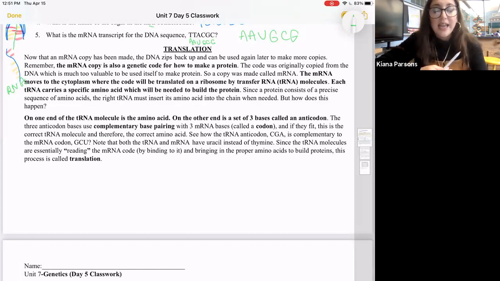Each tRNA, and tRNA, just like mRNA, has uracil as a base instead of thymine. Each tRNA carries a specific amino acid, which will be needed to build the protein. Since a protein consists of a precise sequence of amino acids, the right tRNA must insert its amino acid into the chain when needed. But how does this happen?